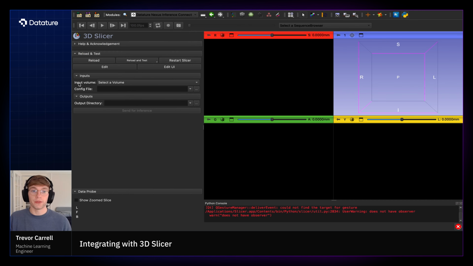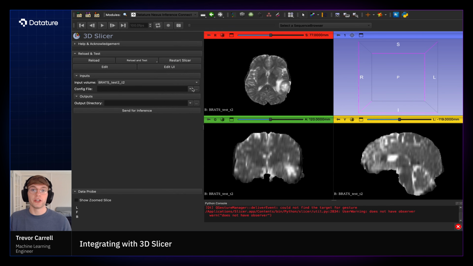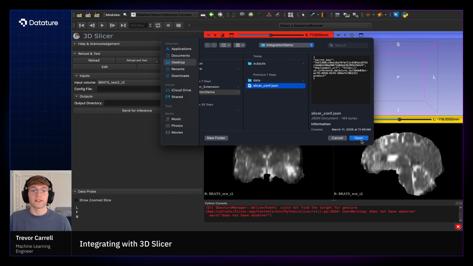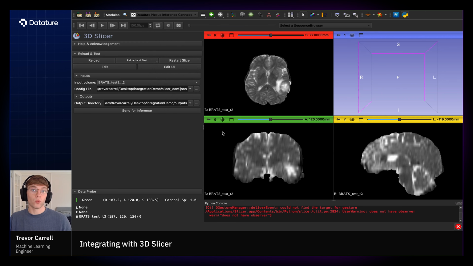First, we'll need a few things: input volumes, our configuration file, and a file to store the output segmentations. First, we'll load our input volumes. Now, we will load our configuration file. Then we will select a directory to output the segmentation masks. Once done, we can click the Send for Inference and wait a few moments.